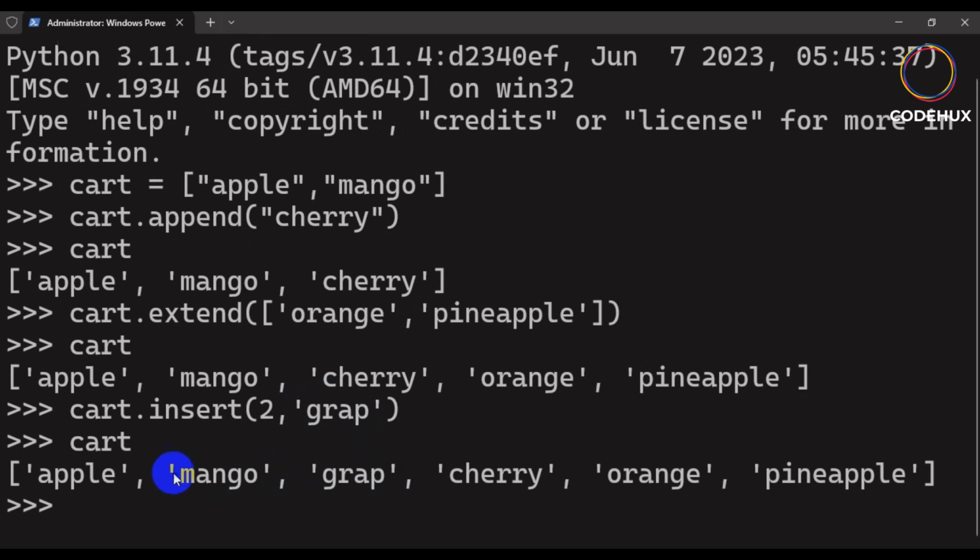But you notice grape has taken the 3rd position because we put 2 here, and I told us indexing, like counting, starts from 0. So this apple is 0, this one is 1, cherry is 2. So it takes the place of cherry. Cherry will now move to the next position. So that is what happens. So insert an item at a particular position in the list.